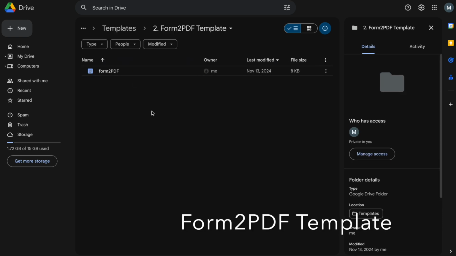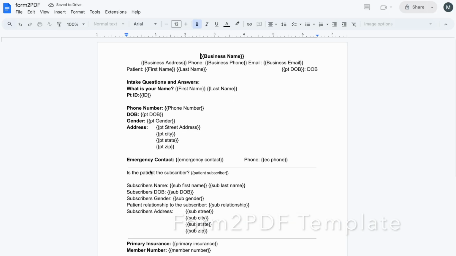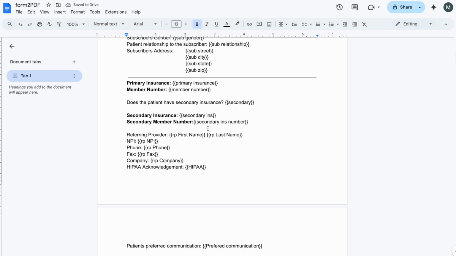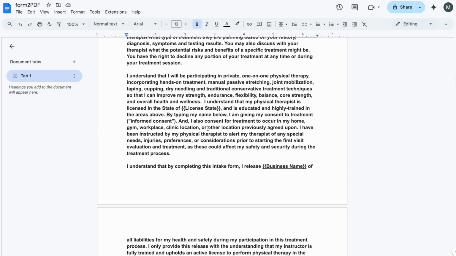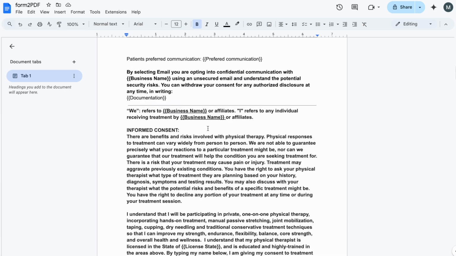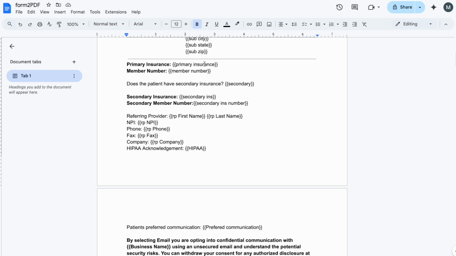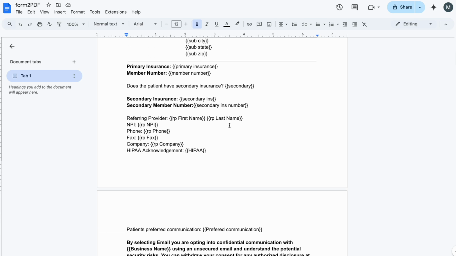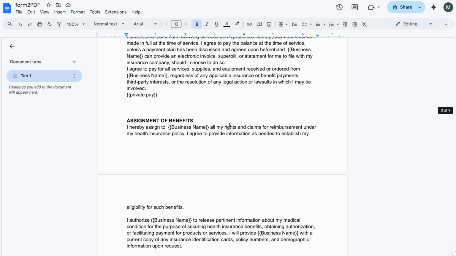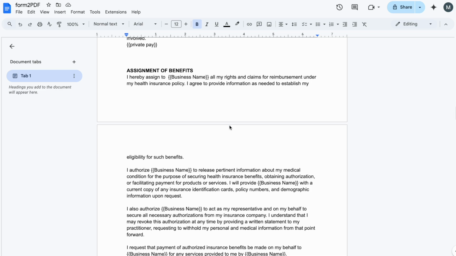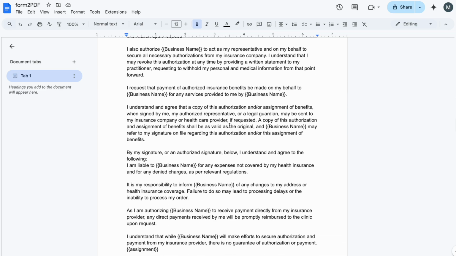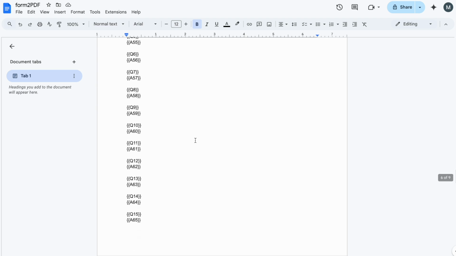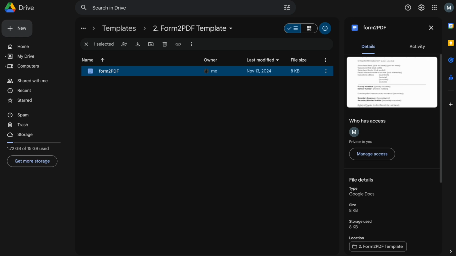Form 2 PDF template. The Form 2 PDF template is again used when a patient submits an intake form, and it will replace all of these placeholders with the answers in the Form 2 PDF tab on the PT Data Center 2.0. You should have modified this already to have all of your assignment of benefits and different policies updated, as well as any updated questions that you added towards the end of section 13 and 14 of the intake form.